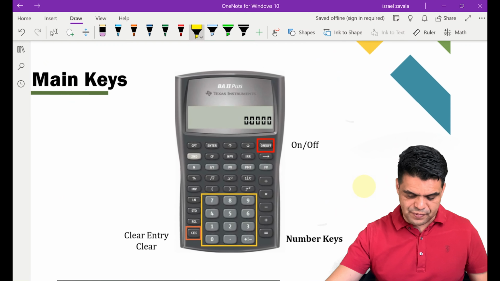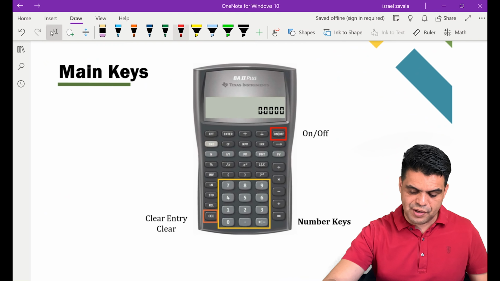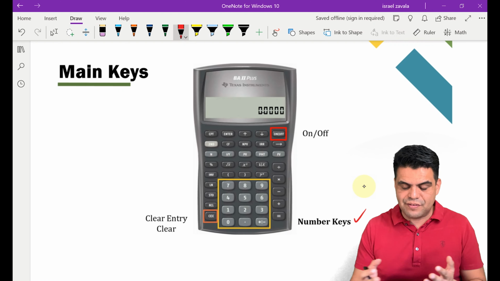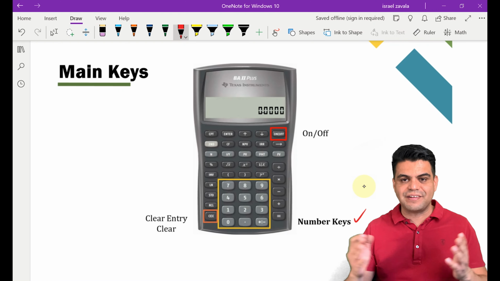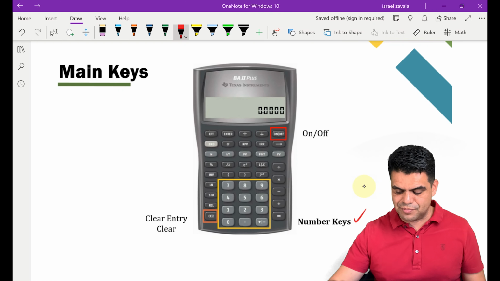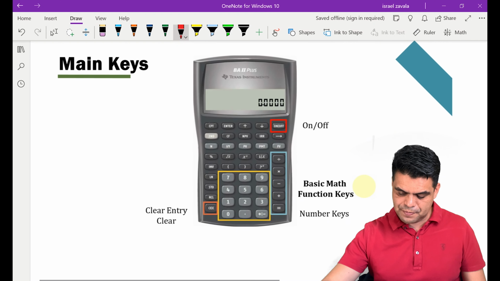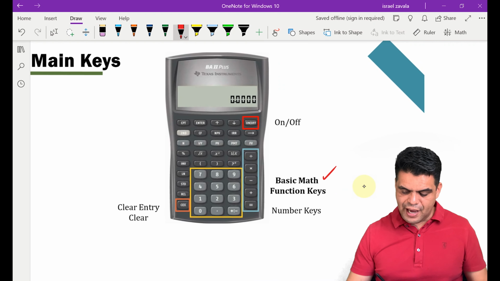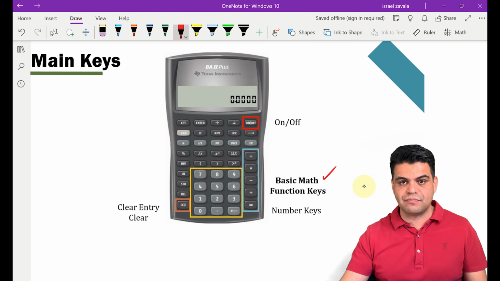All right, so very basic. We're not going to spend a lot of time on this. The number keys. All right, everybody's familiar. Even the basic calculator has our number keys, so we won't spend a lot of time on this. And then we also have our basic math function keys over here on the right in blue.